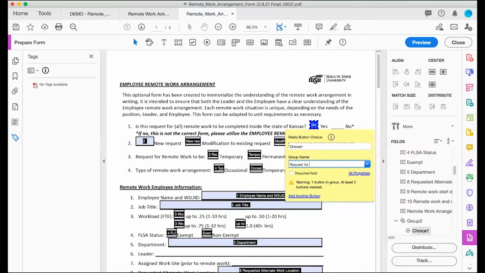Request for work inside Kansas. Our first answer would be yes. Now, do not click outside of this and close that. We want to keep that open so that we can add another optional button to the choice.